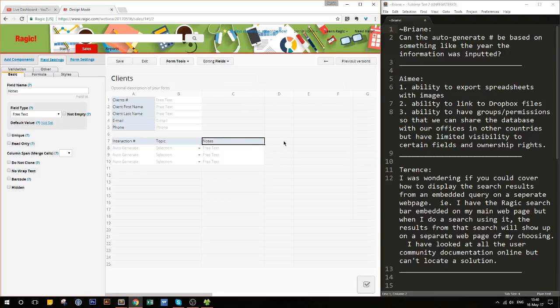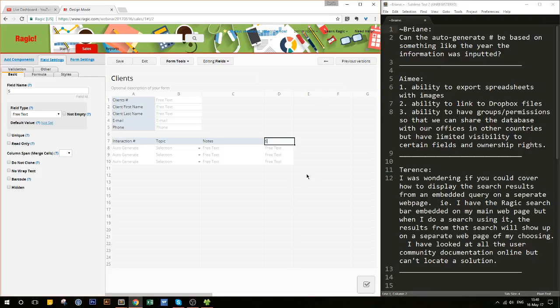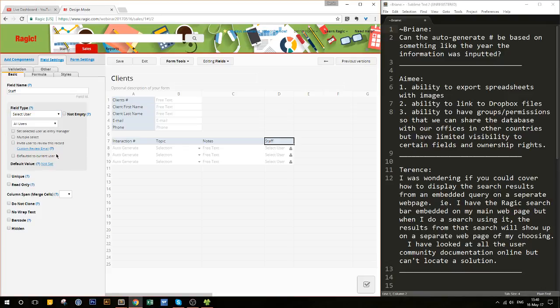So we probably also have the staff member who is dealing with them. So we can choose like staff and make it a select user field, assuming you have all your staff members on Ragic as well. So if they log in and interact with that person, then they probably will need to make a note on who talked with that person. So let's assume that you have several staff members who do sales and returns and whatnot. So customer support type of thing.